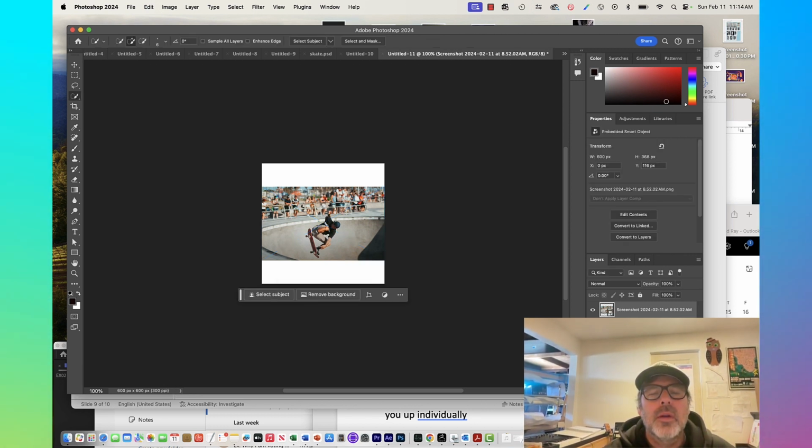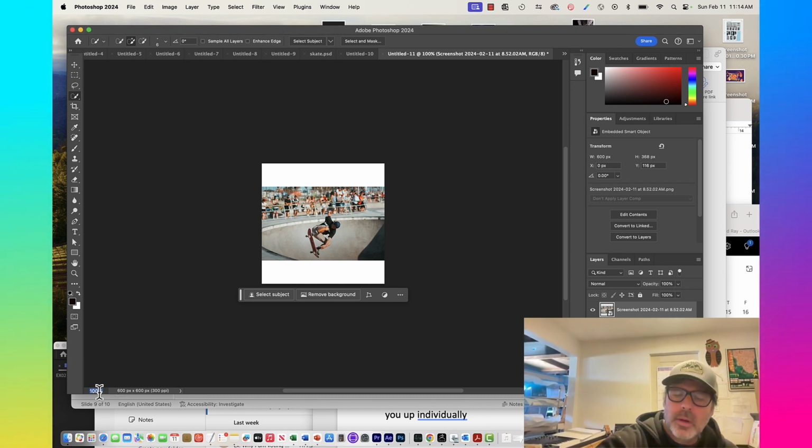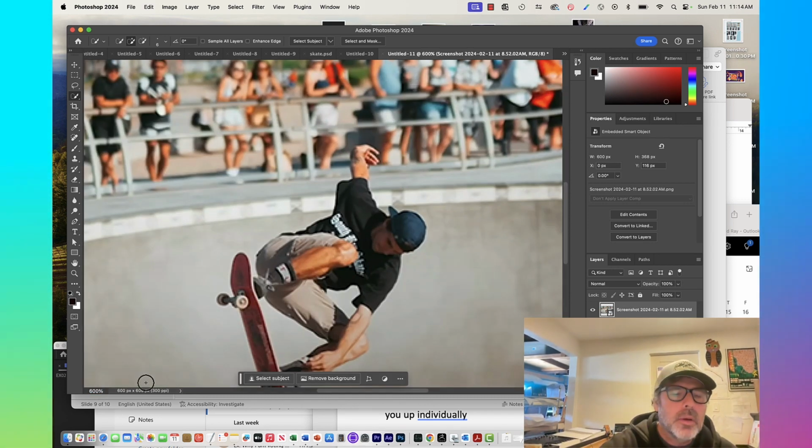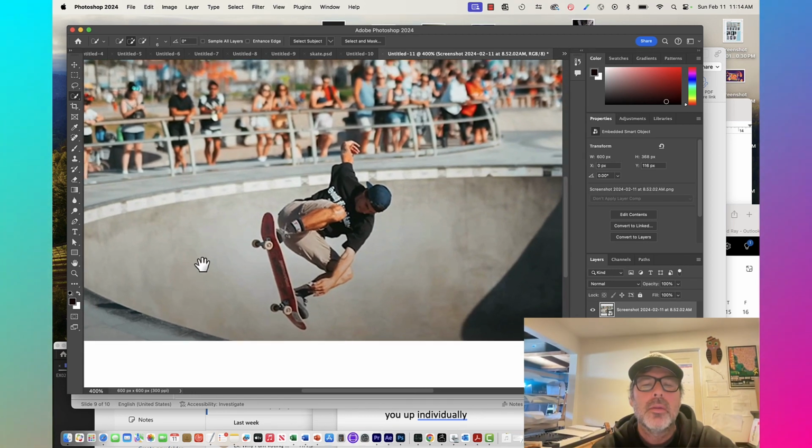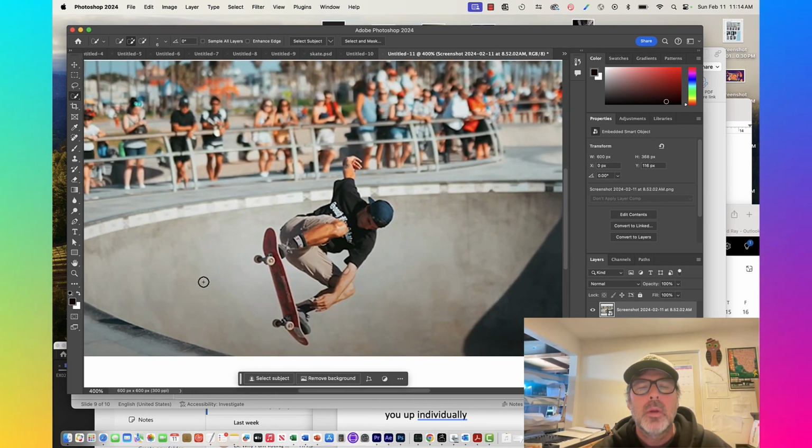I want to grab this skater and put the skater somewhere else, in a different skate park. Let's boost this up a little bit. It's a lot easier. Not that much. How about 400? Okay, 400. And remember that you can hit spacebar and it turns into the hand tool to move it around.